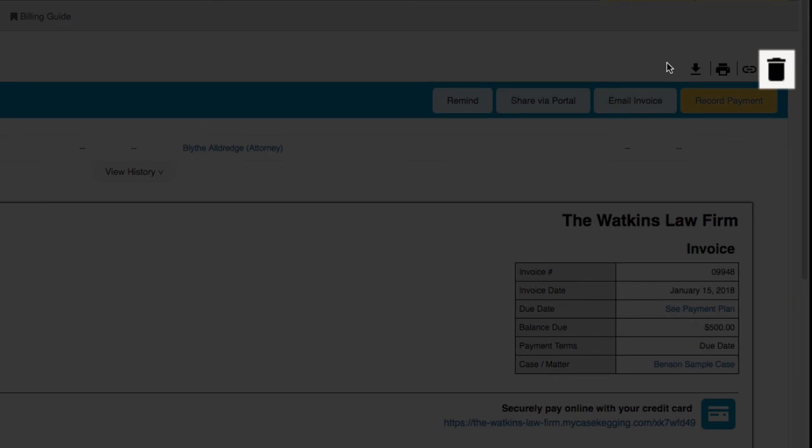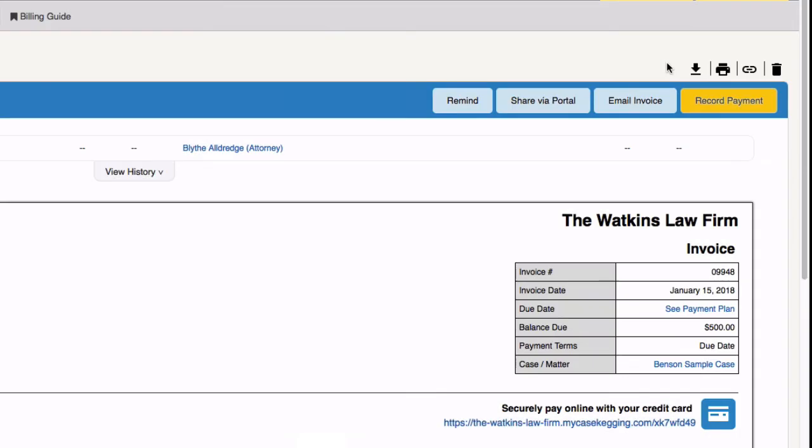Lastly, the trash can icon will delete the invoice. Any time entries that were previously captured would go back into that uninvoiced state where you could pick them up on a new invoice when you choose.